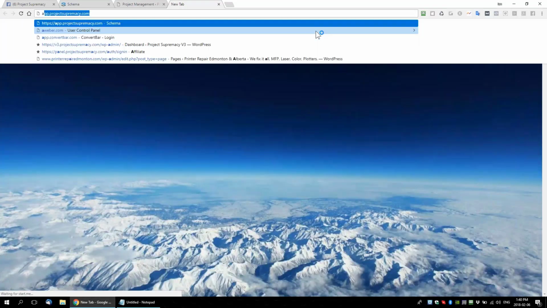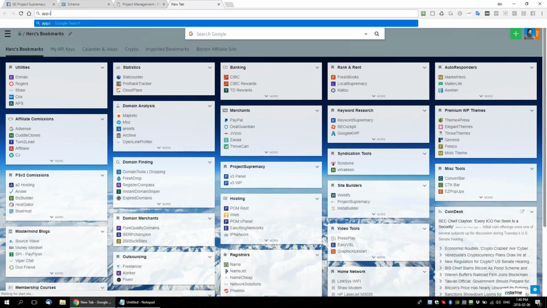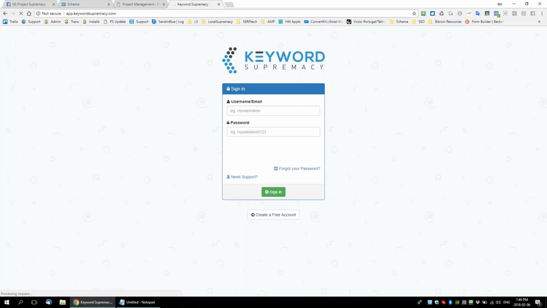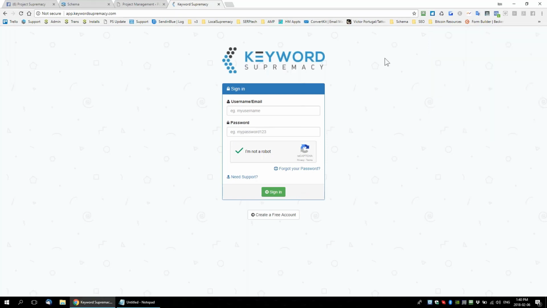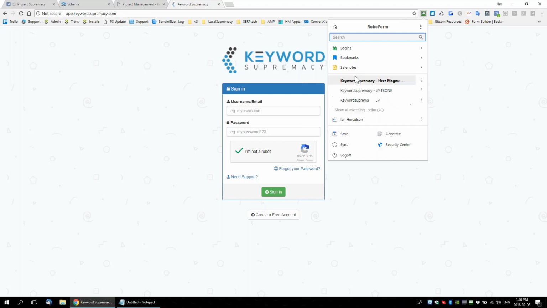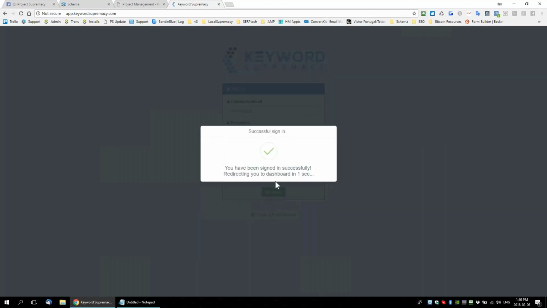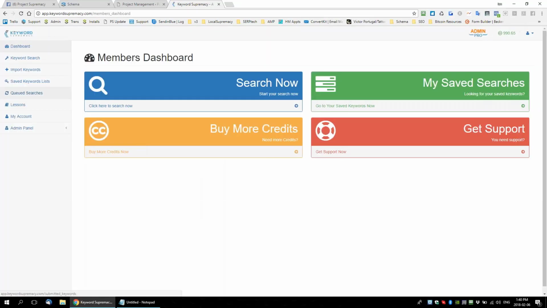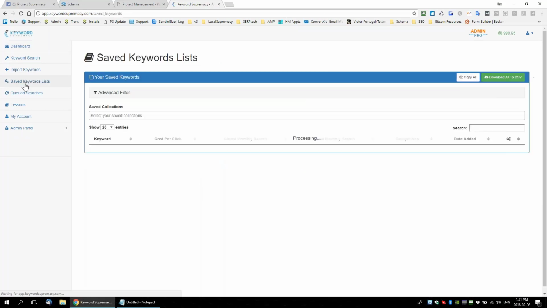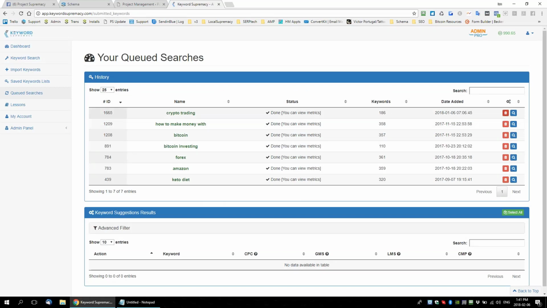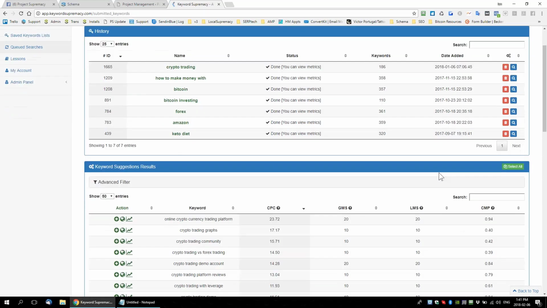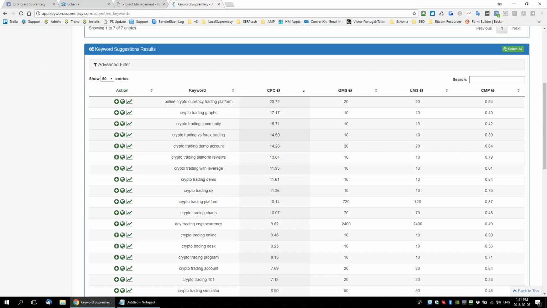The way to do it basically is to grab a text file list of the keywords. I know these keywords don't make sense, but you'll just have to grab a keyword list.